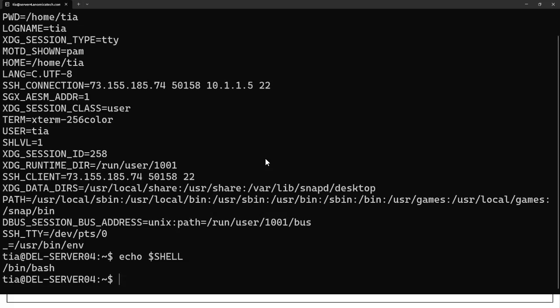Now, if I want to set my own environment variable, how can I achieve that? The command will be the export command. If you type export, let's say I want to call that maybe db underscore password, for instance.